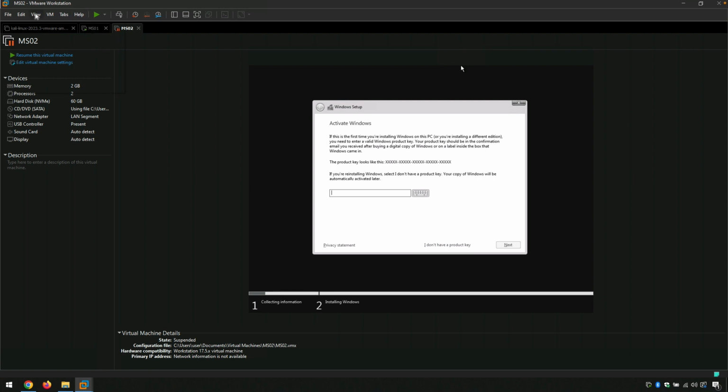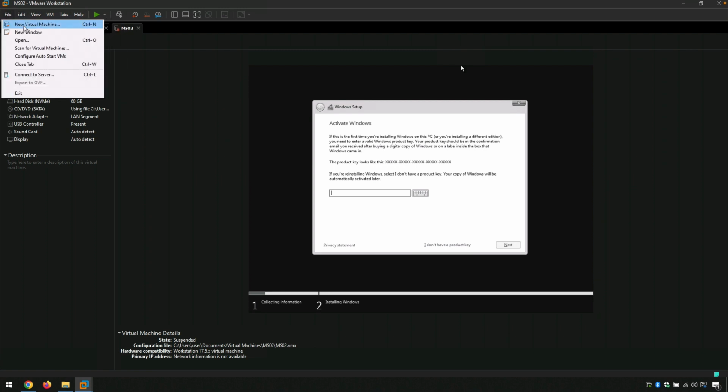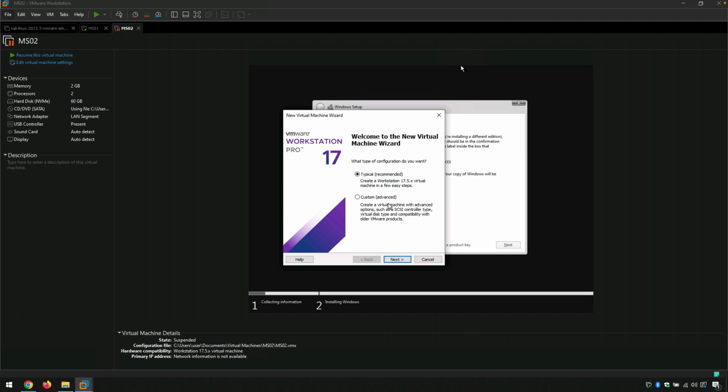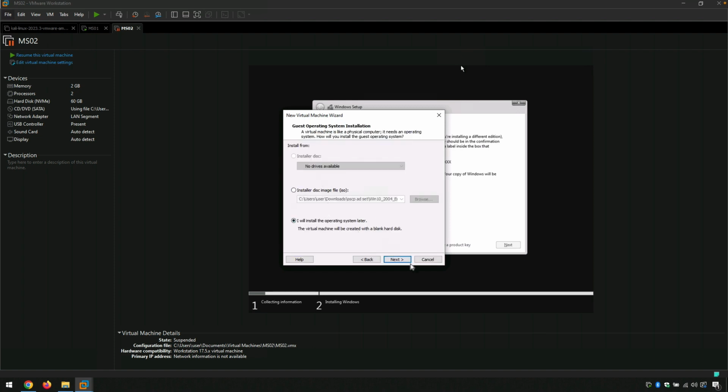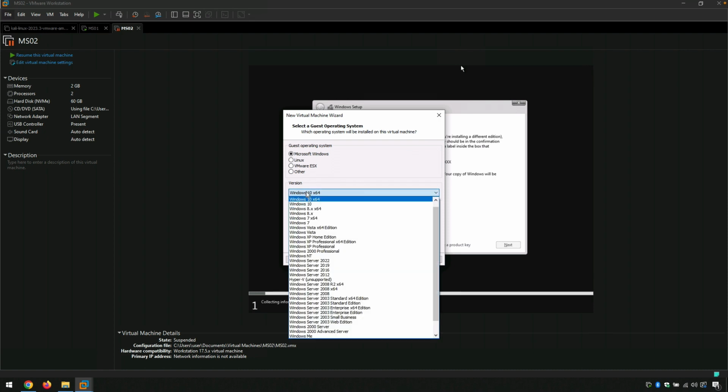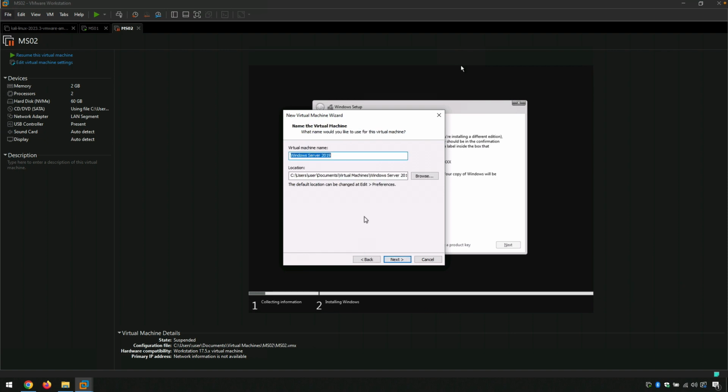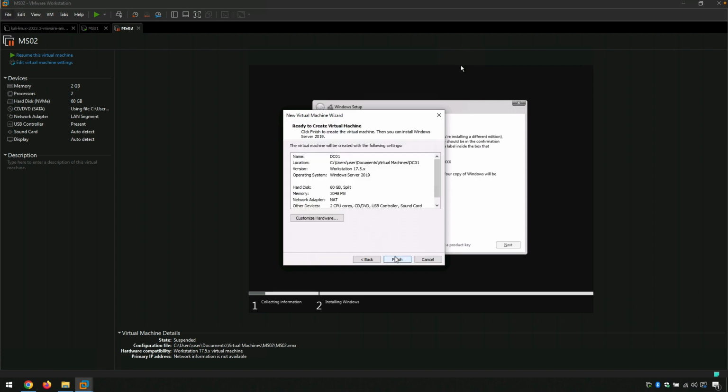So then the last one we need to do is DC01. For DC01, same thing, typical, install later. In this case, instead of Windows 10 x64, I would end up choosing Server 2019. You can use whatever flavor you want. I would say DC01. Leave the rest of these at defaults, customize hardware.